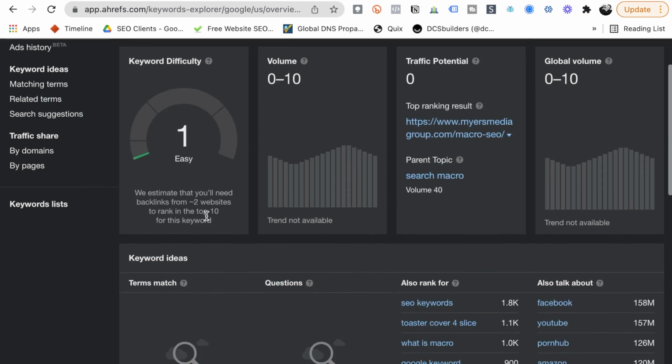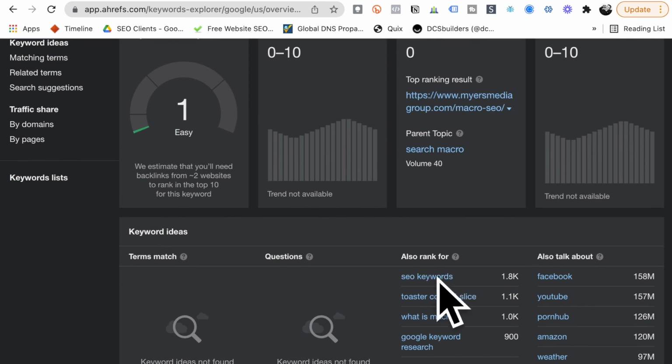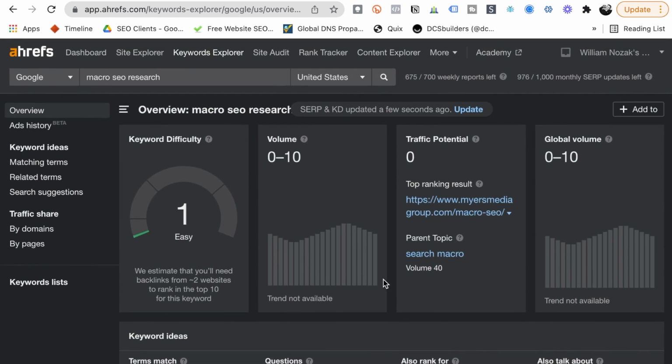Okay, so keyword difficulty 1 tells me it's not really how people use this. SEO keywords is probably really what people are searching. This is what we're learning, like in this whole process. Macro research is how I tell my team, do the macro research, tell me what the categories are.